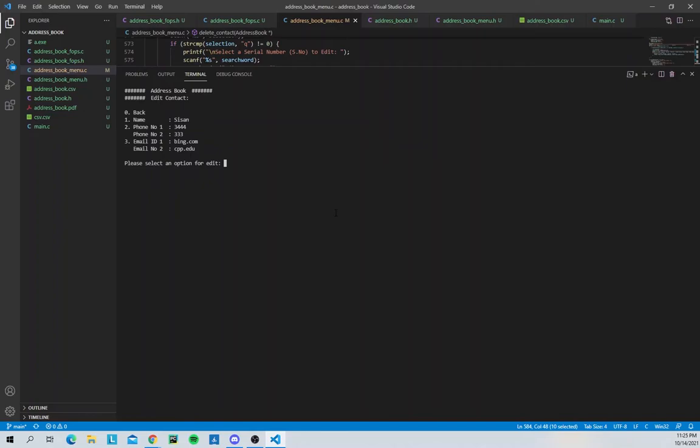And then we can edit either the name, phone number, or email. So first we can edit the name. And we can change it to Jesus. And then we can edit phone number 1. And we can just change that to like 123. And then we can select phone number again so that we can change phone number 2. And then we can just change that to 911.